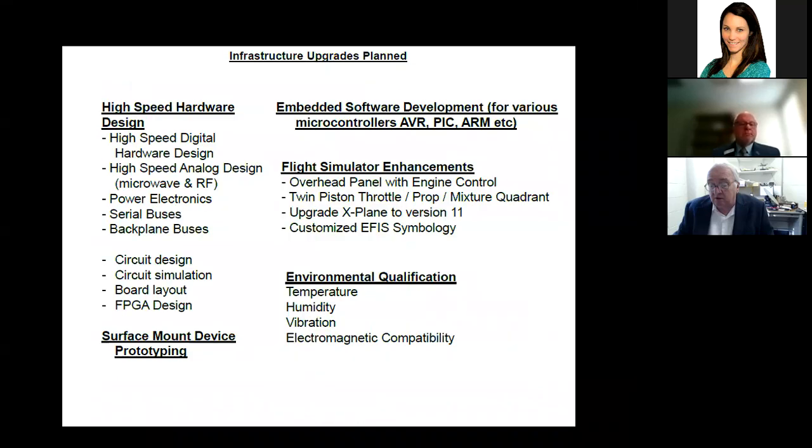Okay, we'll close out there. These are some of the improvements that we're going to be making in our lab here. We got a nice grant from Raven this year or in last fall. And so we're going to upgrade our high-speed hardware design facility to include more high-speed work, update substantially our surface mount prototyping. Going to put in several enhancements on the flight simulator and get some environmental qualification lab facilities set up.